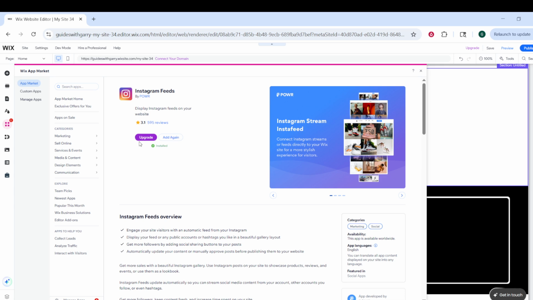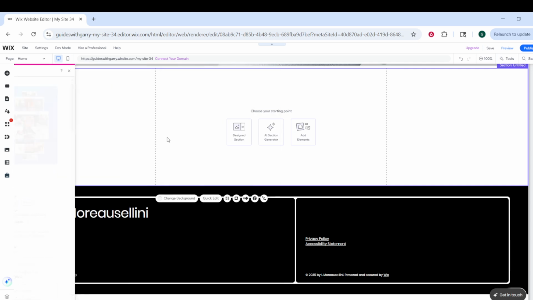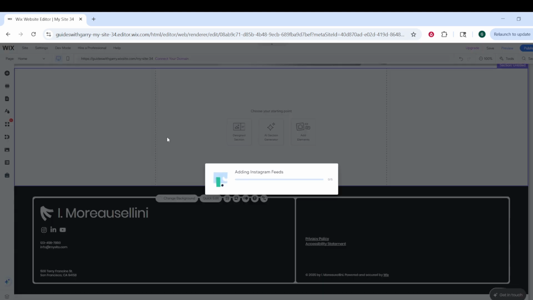Look for Account Settings and select it. When you choose Account Settings, you should see a Connect button or a connection flow that starts the authorization process. Click Connect to begin linking your Instagram profile to the Wix app.